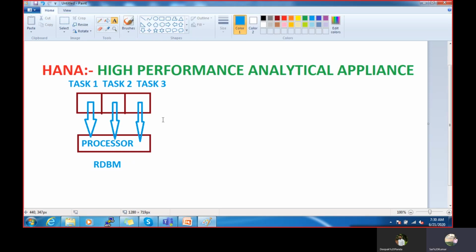In relational database management systems like MySQL and Oracle, the processor is a single process. When task 1 has been started, after its completion it will start task 2. After task 2 is completed, the next one, task 3, will be started. So it is one by one. This is the disadvantage. Automatically the system performance will be slow, and it will take some time. But in the HANA database, I'm going to show you the scenario.